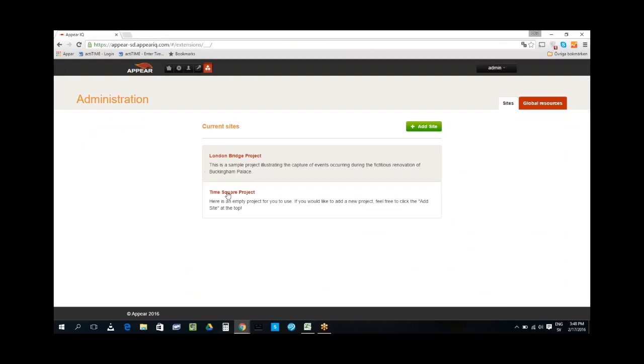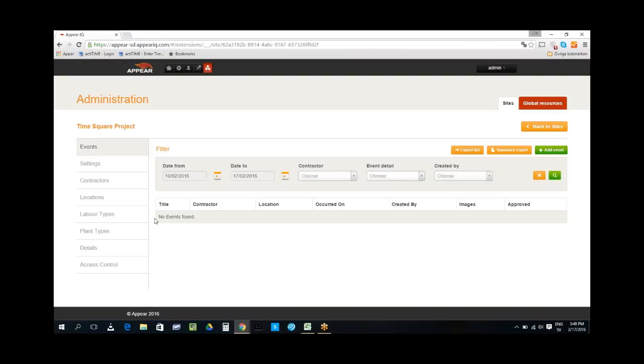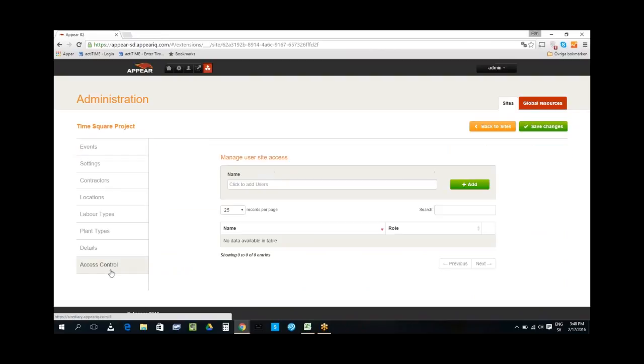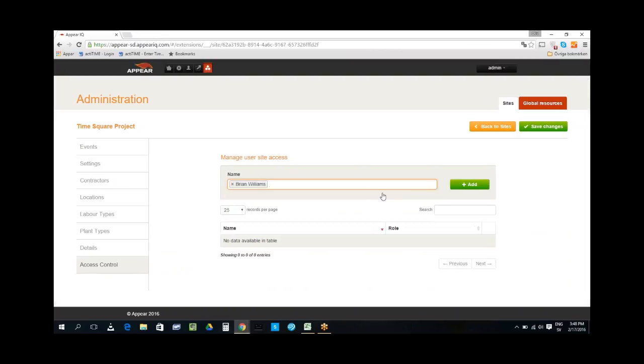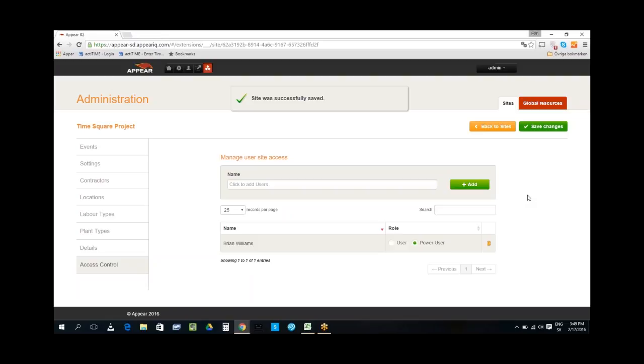And then I will go to my Times Square project, and all the tabs are here, a similar situation. I go into access control, and I see that out of my user list, I've got a guy, Brian. Okay, I want to assign Brian here. Just so you know, if I wanted to assign Vince, I could as well. If he is on both projects, I could actually assign him and add him to that project. But of course, London Bridge and Times Square are quite far away, so we know Brian will be on that one on his own. All right, so Brian will be on that project. I'll make him a power user as well, and I click save, and that's it.